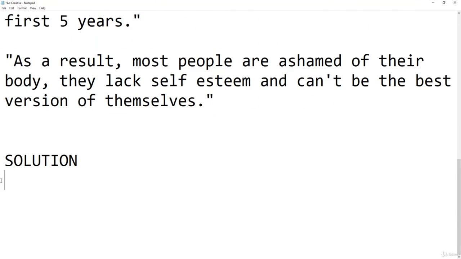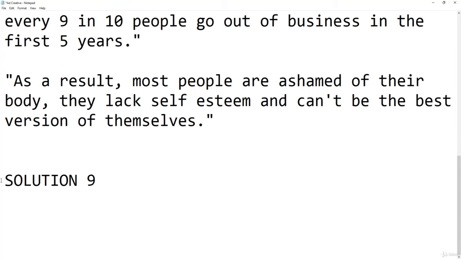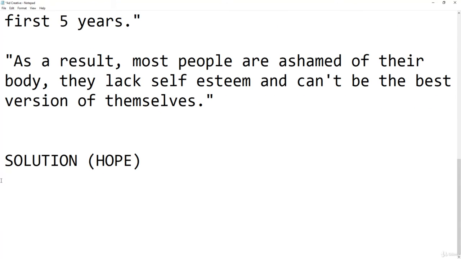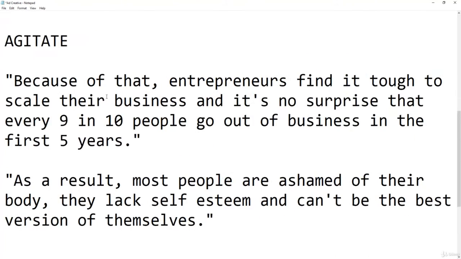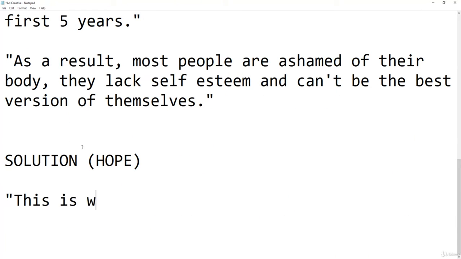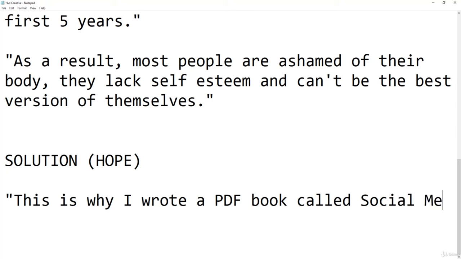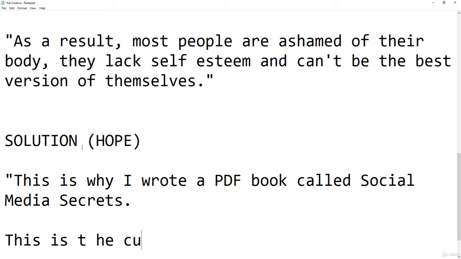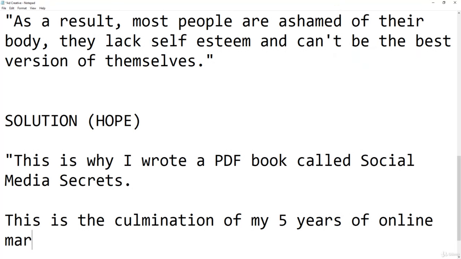So this is the next part, all right? So you don't leave people hanging about their problem. You want to give them hope, okay? So basically this is what I call the hope aspect, all right? So like I said, I'm using an example of a PDF book on social media. This is why I wrote a PDF book called Social Media Secrets. Okay, I'm just making that up again. This is the culmination of my 5 years of online marketing experience. Could be more than that, it's totally up to you.